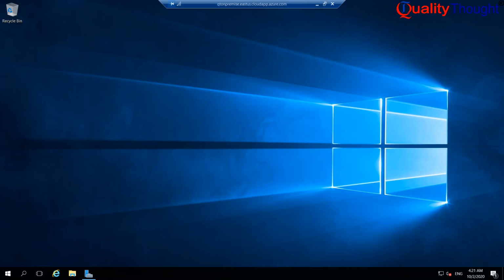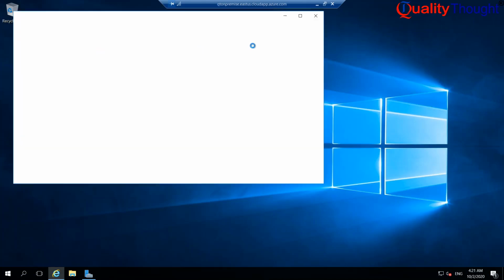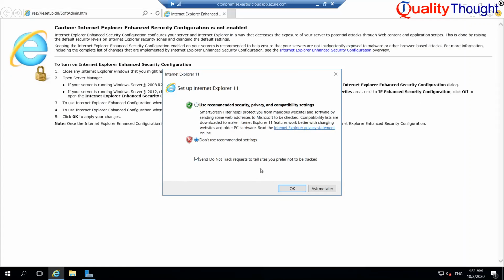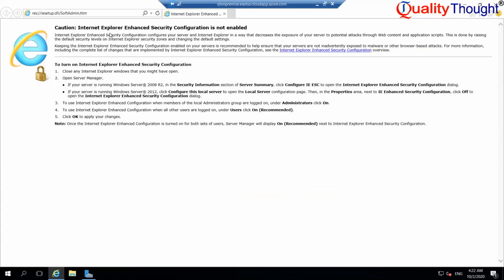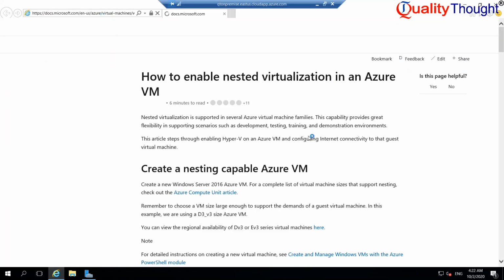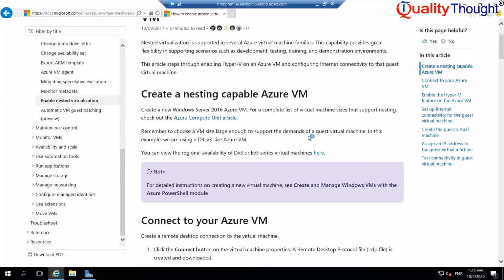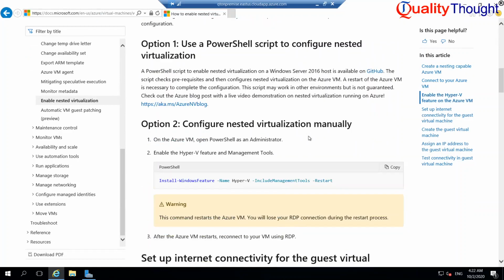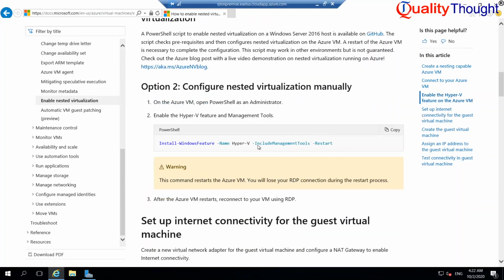If you want to open the documentation now, you can open it on this server and follow along if it is easier for you. Let me launch this. I don't want any recommended settings. This documentation link I'll be adding in the description. This is what I'm trying to follow, and this is what we have done so far.